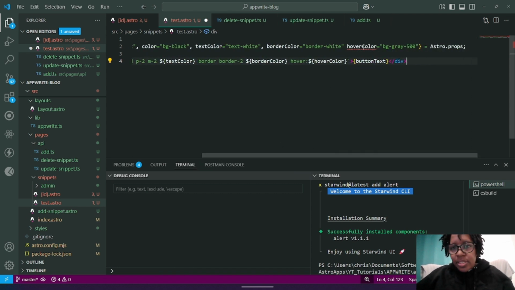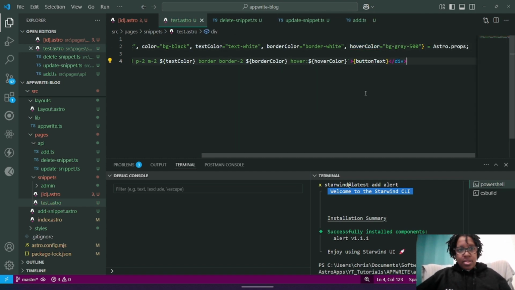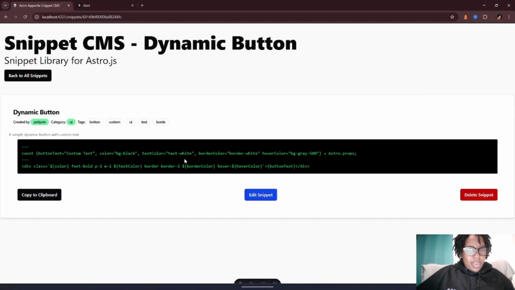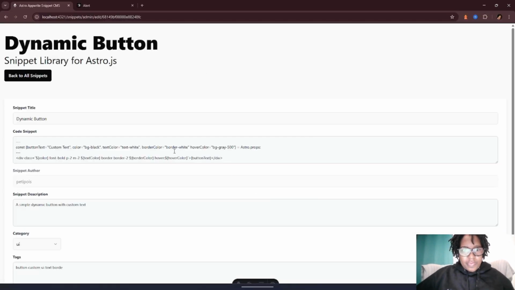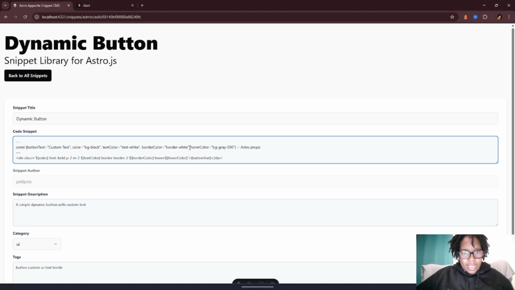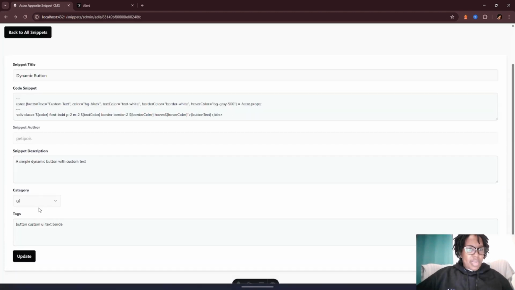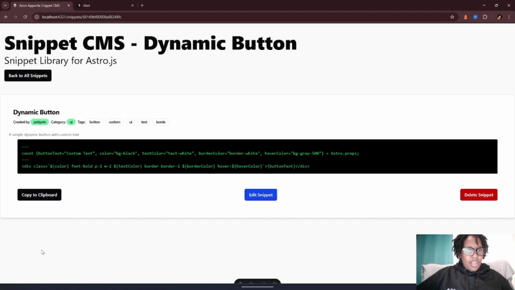Hover color. Oh, so we need to do that in our buttons. If we edit, we want to make sure we add this comma, and we can update. Always make sure that you check the UI. We might actually remove that.